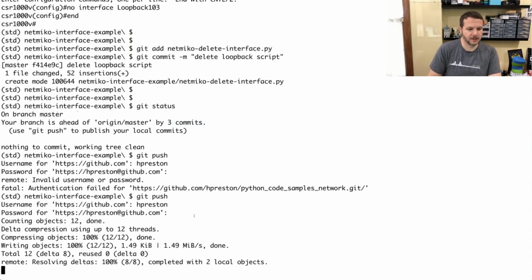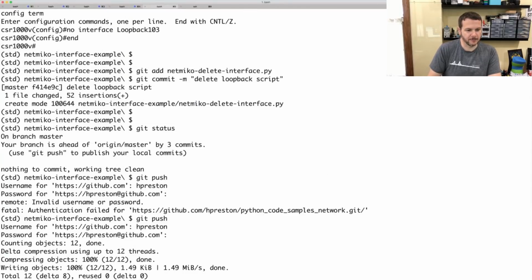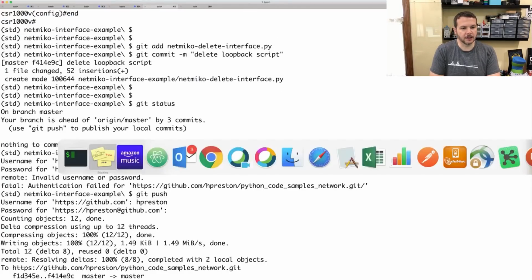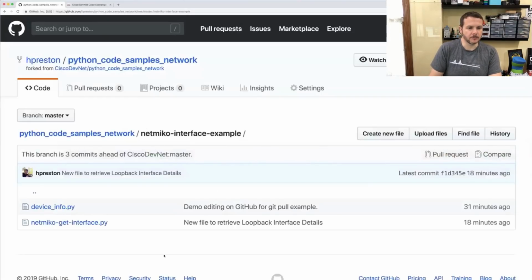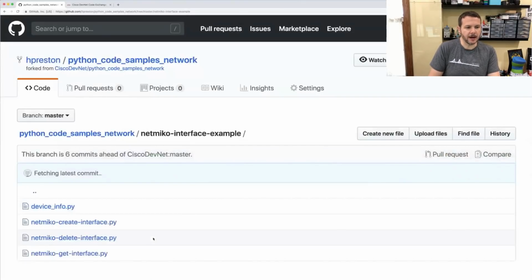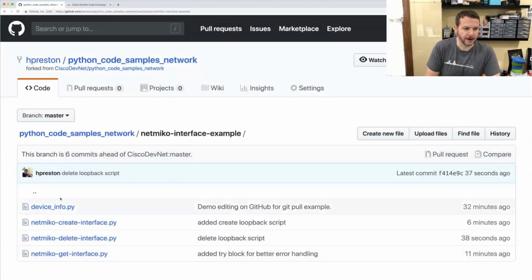There it goes. Copy paste error the first time. All right, so I push those up. If I look up at GitHub, refresh the folder, we can see now all of the files are there, right? So my device info, my create, my delete, and my git interface. Now I am 6 commits ahead of the upstream location.